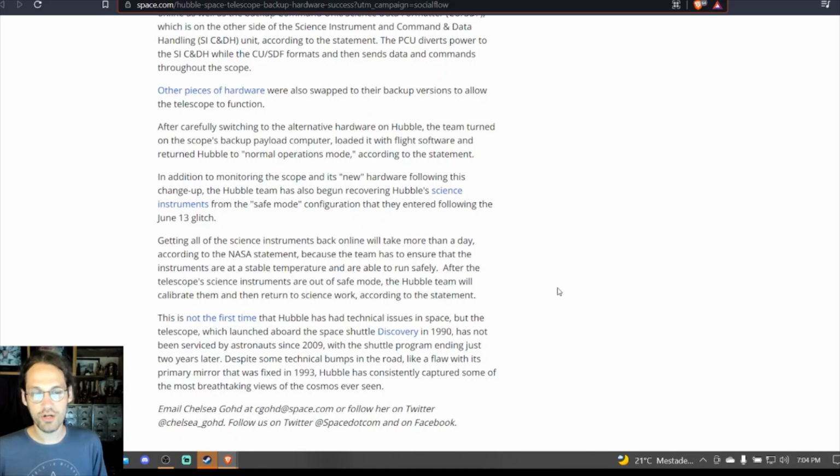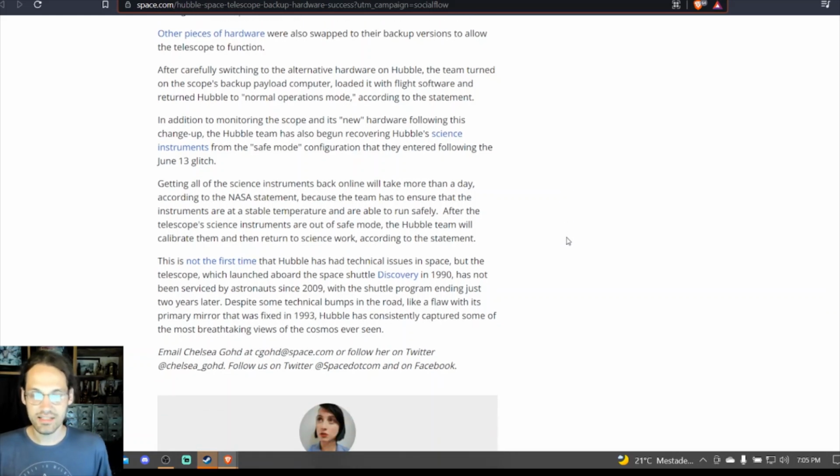In addition to monitoring the scope and its new hardware following this changeup, the Hubble team has also begun recovering Hubble science instruments from the safe mode configuration that they entered following the June 13th glitch. Getting all of the science instruments back online will take more than a day, according to the NASA statement, because the team has to ensure that the instruments are at a stable temperature and are able to run safely. After the telescope's science instruments are out of safe mode, the Hubble team will calibrate them and return to science work, according to the statement.